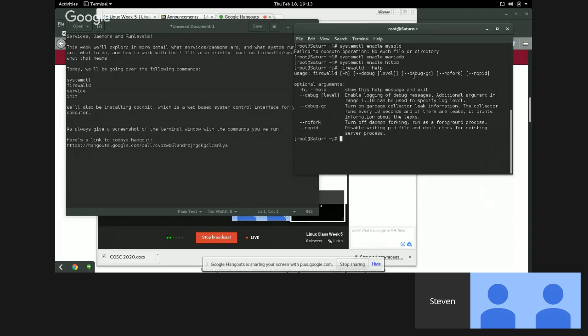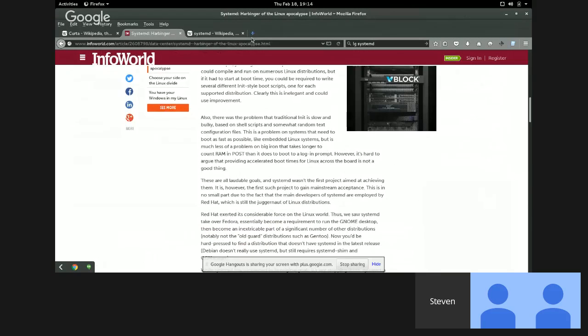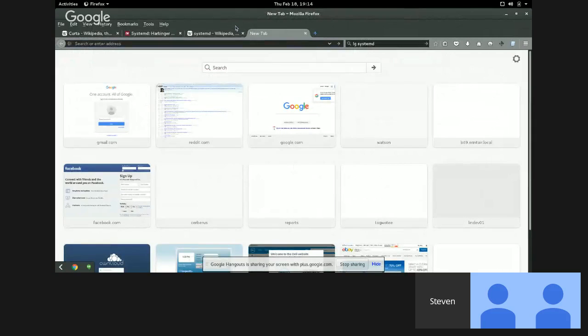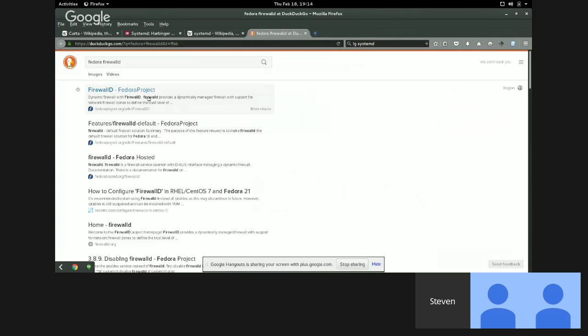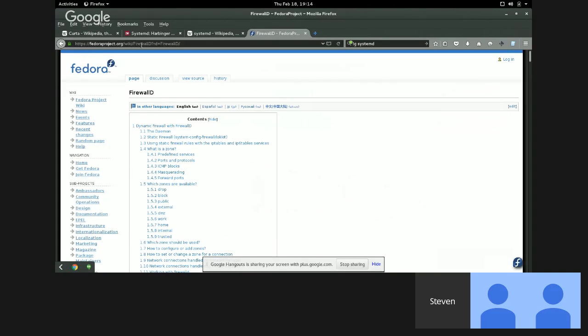Let's see if I can remember this from memory. Firewall. Yeah, I think. You know what? This is where I go to the inner tubes, and we're going to go to actually FirewallD. They have a really good documentation page, which is right here. It's at fedoraproject.org/wiki/firewallD. And they go over what FirewallD is.